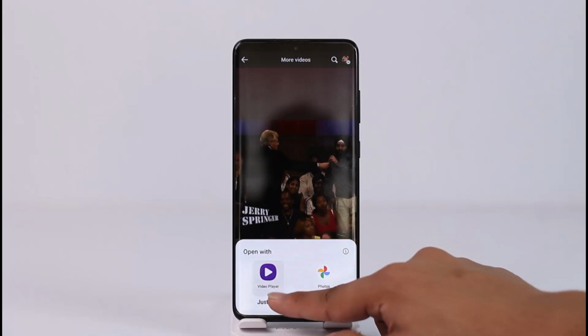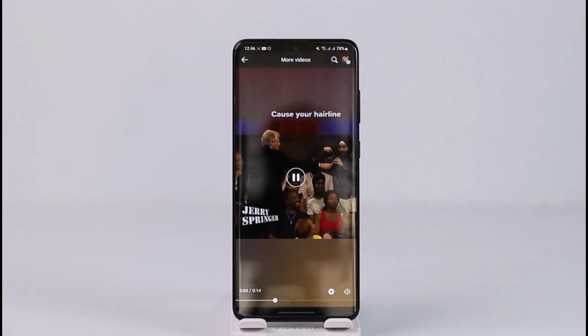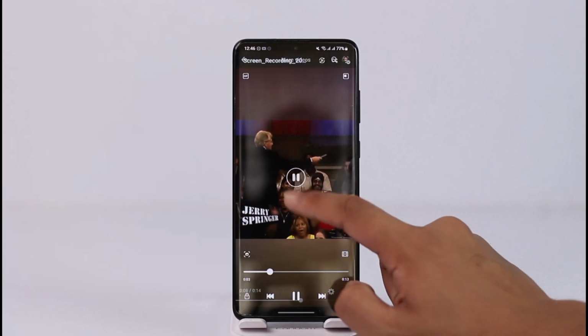And this way you should be able to download a Facebook video to your phone's gallery.